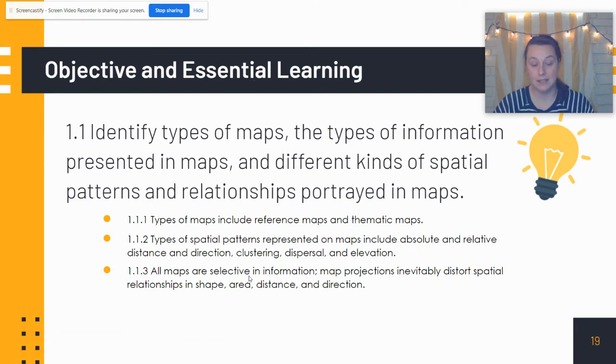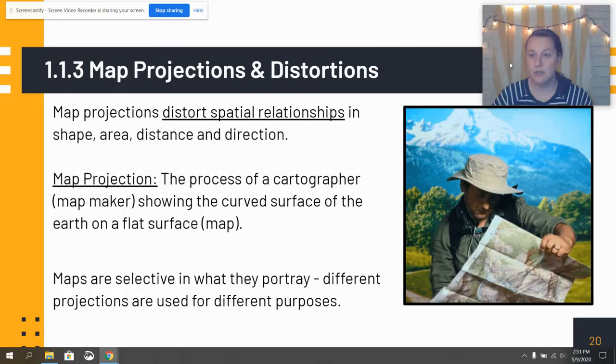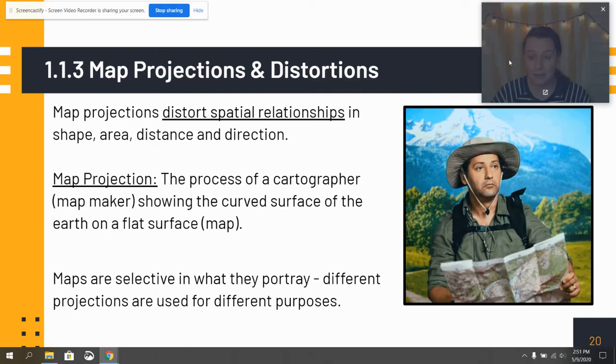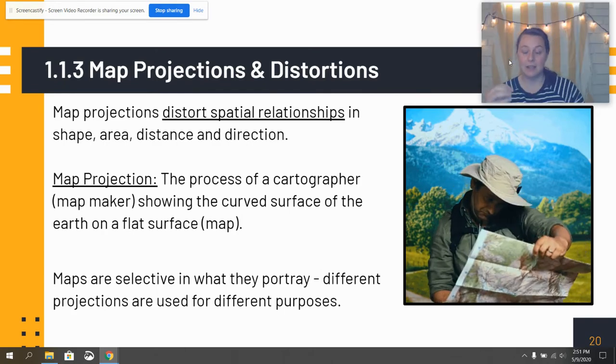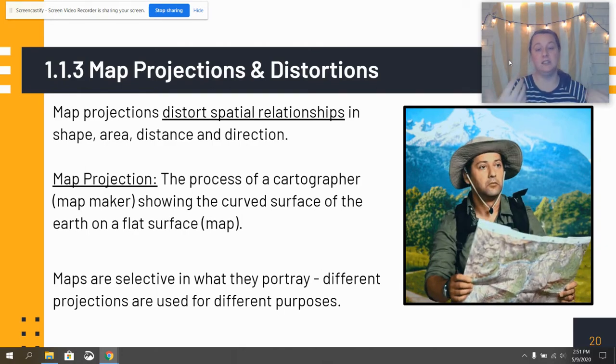And you can see it says all maps are selected in information. Map projections inevitably distort spatial relationships in shape, area, distance, and direction. So we're really focusing on what are map projections and how do they distort reality. The main idea here is that map projections are distortions.